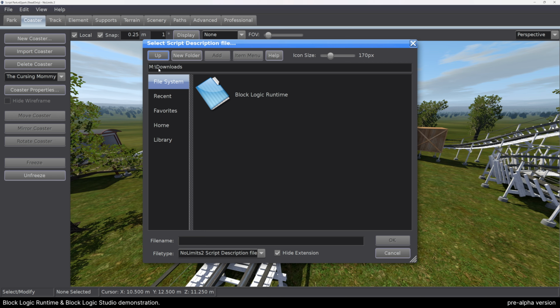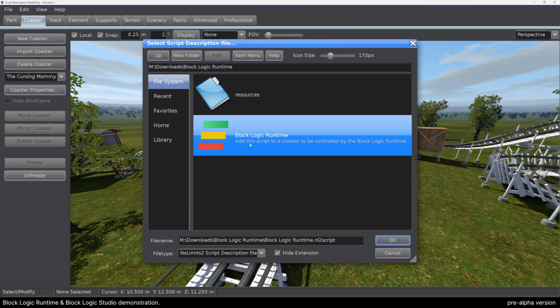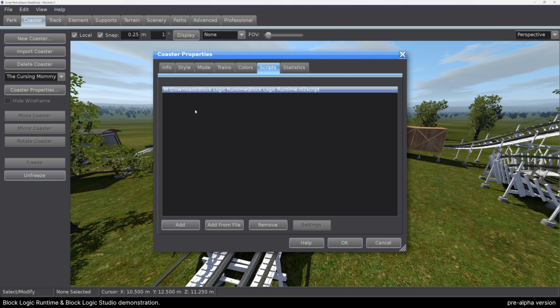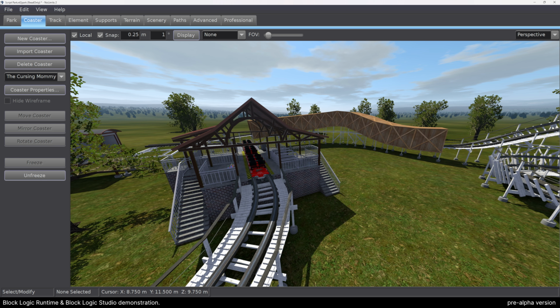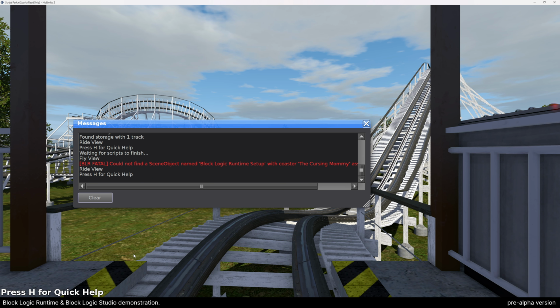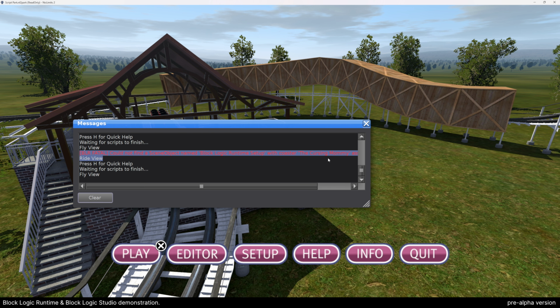In my case, that's my downloads. In the package, we will find the BlockLogic Runtime. We select it, click OK, and we have it assigned to this coaster. Again, press OK, start the coaster, and we will see that still nothing is happening, except that we now have a console telling us that the script was loaded successfully.